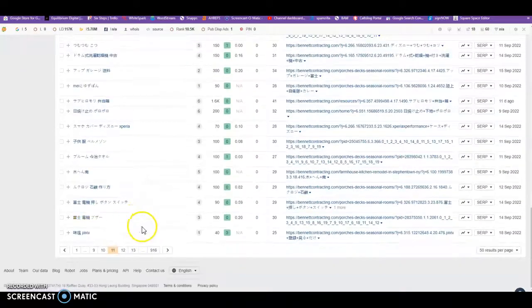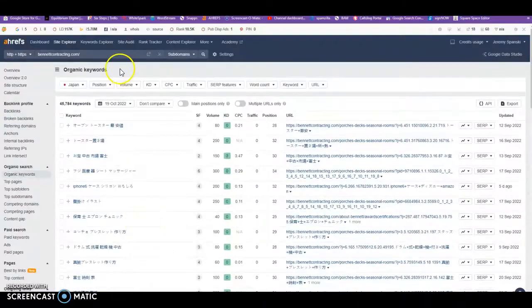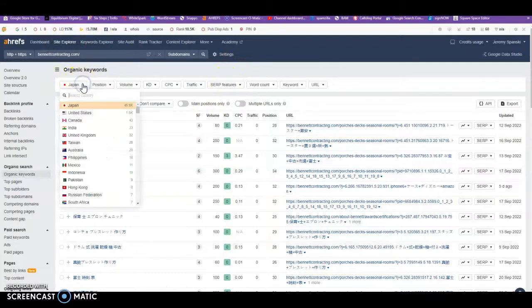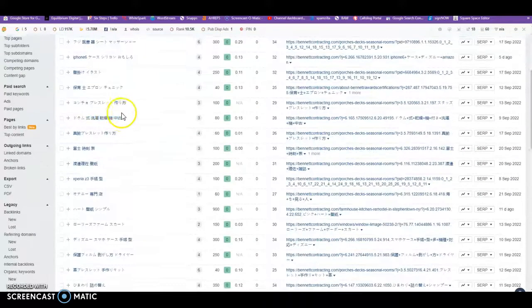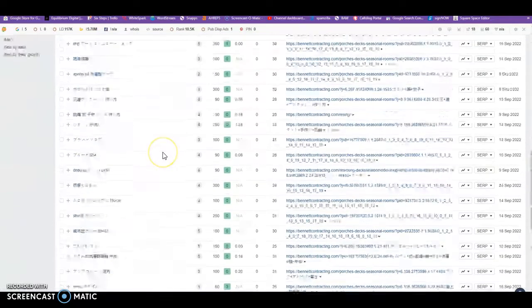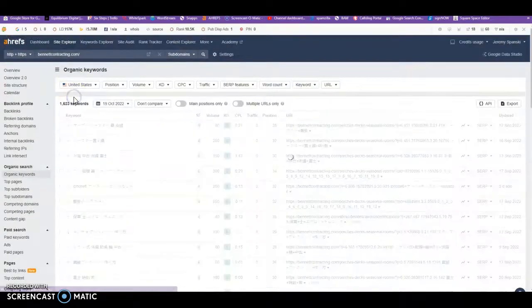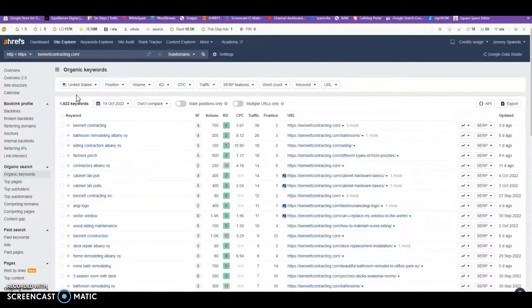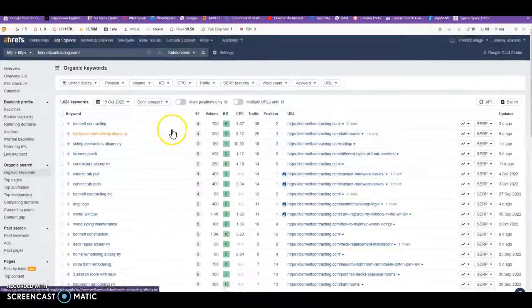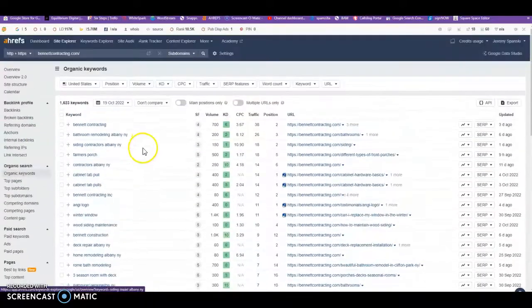So what they're doing is they probably hired someone who works in a foreign country that just put them on a bunch of Chinese servers or Japanese. Let's do this and see. United States, show results. Here we go. Okay, so it was just showing it in kanji. I was on the wrong thing.